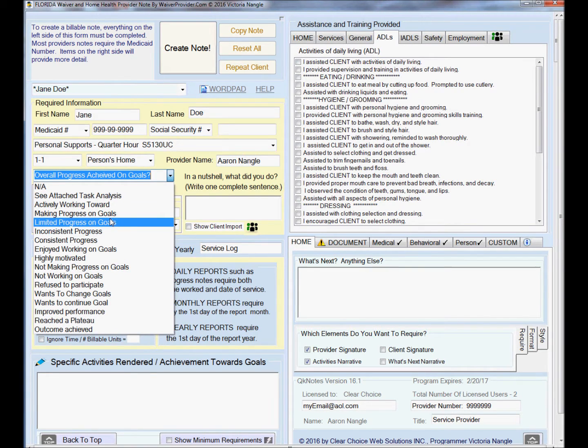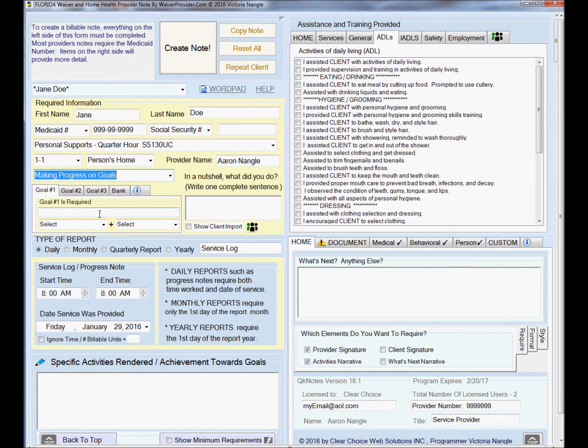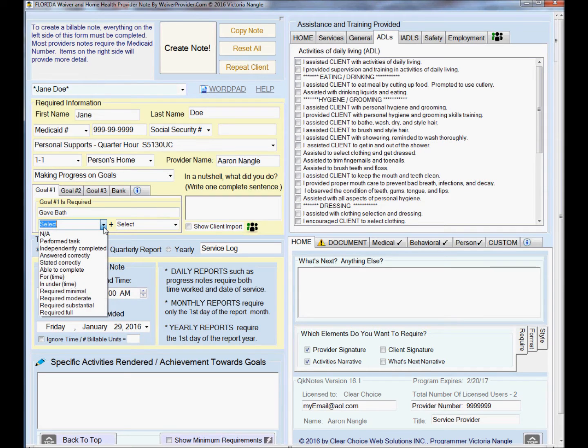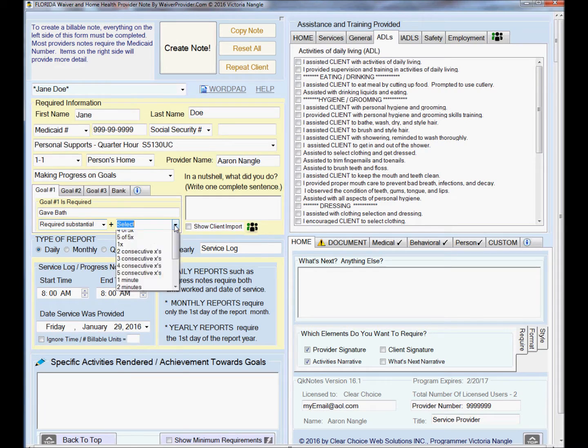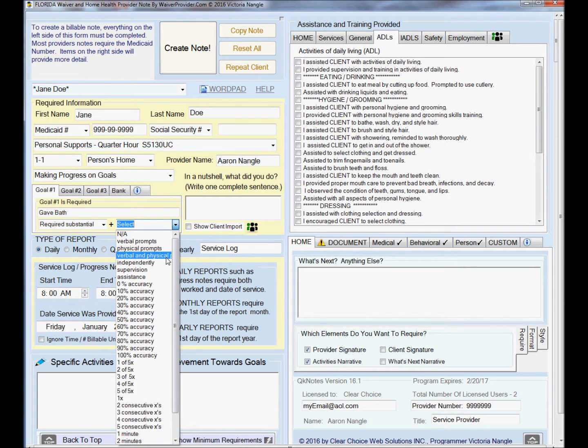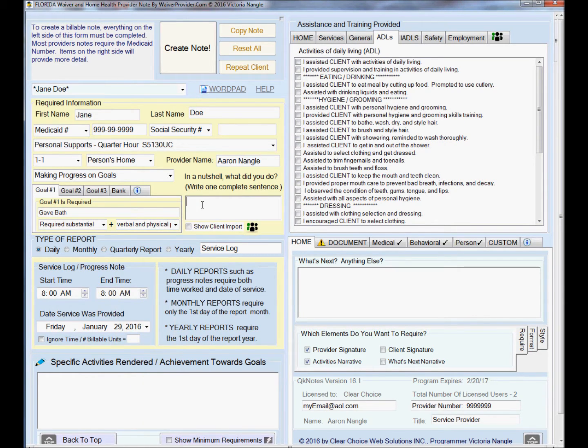Up to 3 goals will populate, or you can type in the goals if you have not yet saved the information. Select progress towards the goal. This step is optional. Then you have your nutshell. With the nutshell, type one sentence that sums up your visit. It's basically your topic sentence for what you did while you were with the client.